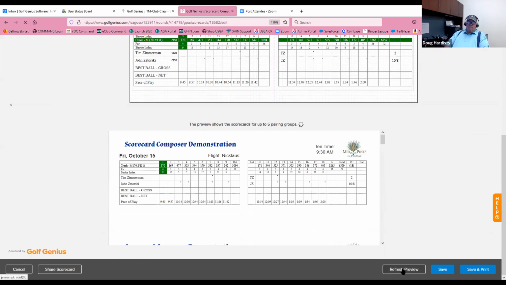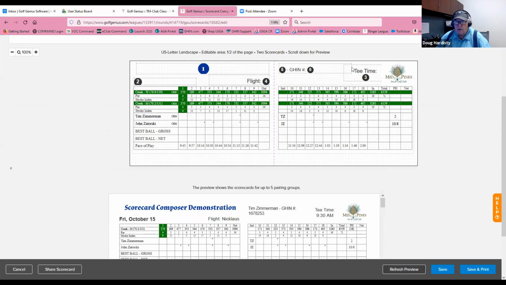When I do that, you can see that I have Tim's GIN number, and again, I don't have quite enough room on the line to print it out. So I'm going to expand this a little bit, see if that works. And we're getting a little crowded here. So what I'm going to do is also move over the tee time a little bit by using my arrows. And one more time, see what this looks like. There we go. Looking much better down below here.